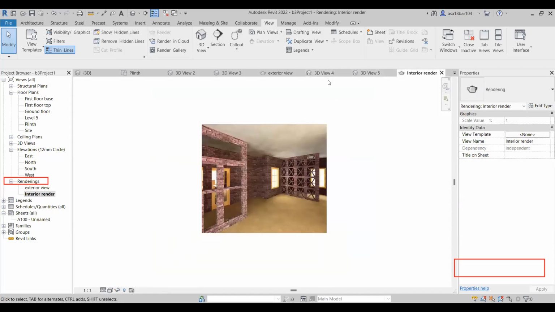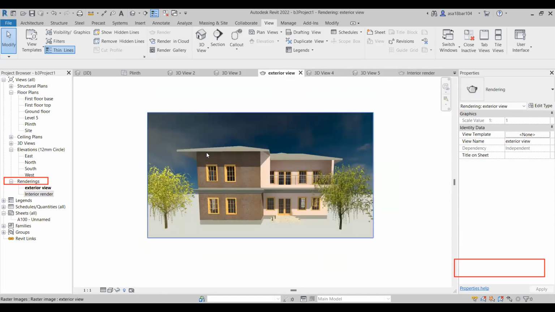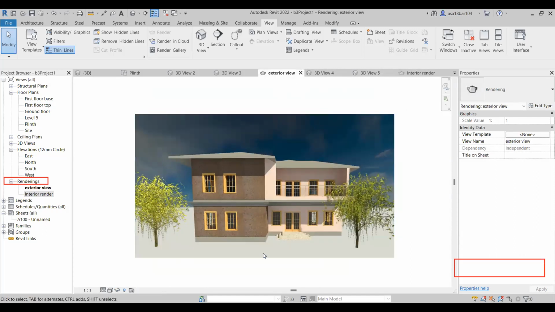It depends on how you're giving your materials and all. You have to see that. And this is our exterior view. So is this clear, everyone? How to set your cameras and take your exterior and interior view? Is this clear? Everyone? Okay. Just a second.